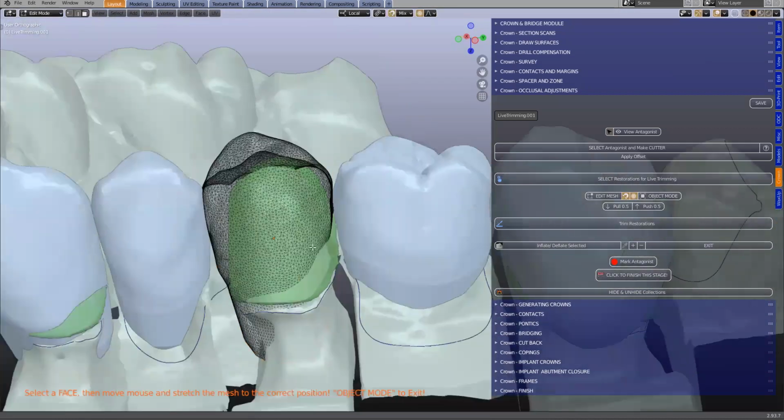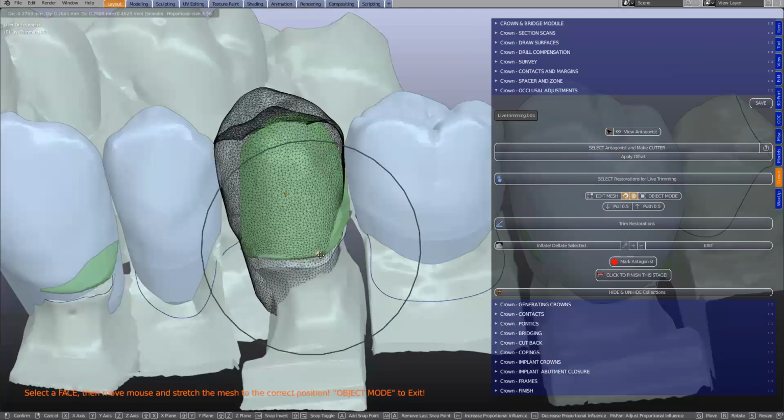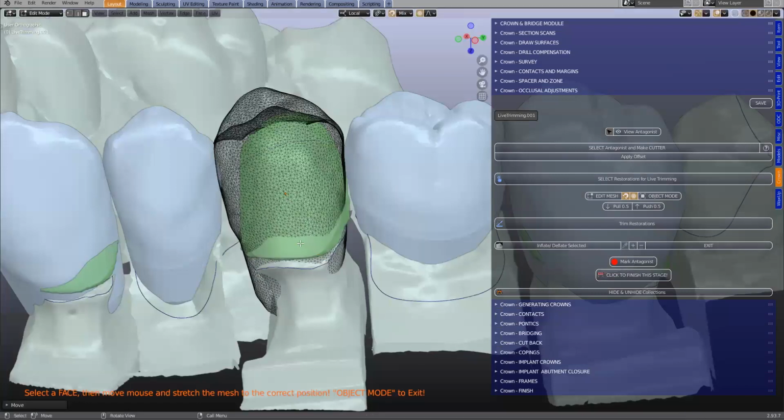Edit the mesh. Wolfgang, are you still there? Yes. Oh, you're just watching.